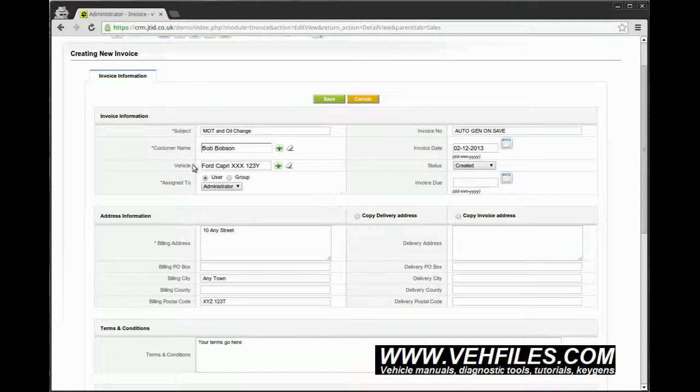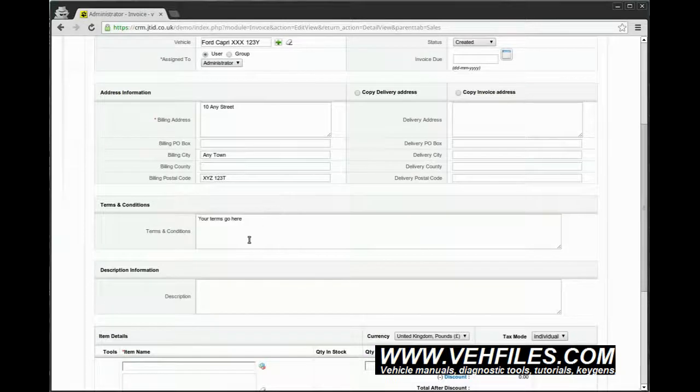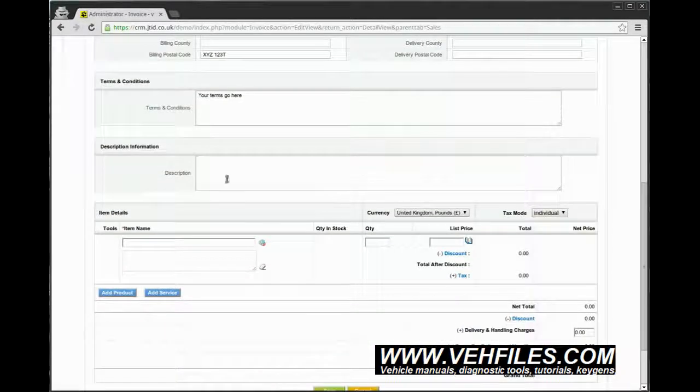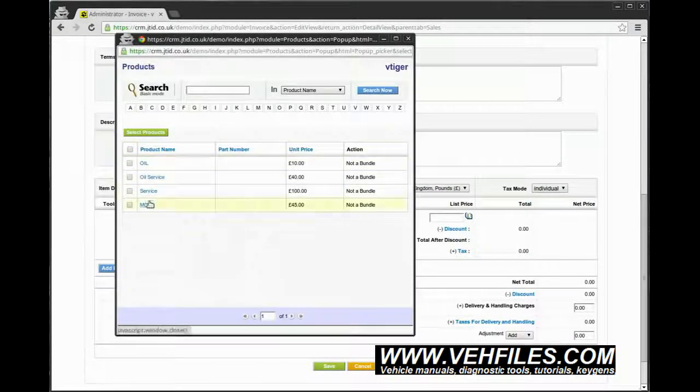So if you deal with a company and they've got half a dozen vehicles that you look after, you can assign those all to one customer. You don't have to keep typing it all in over and over again. So we click on the vehicle there. The billing address is already filled in. Terms and conditions there if you like. A description for the invoice as well. You can leave MOT notes there if you want to.